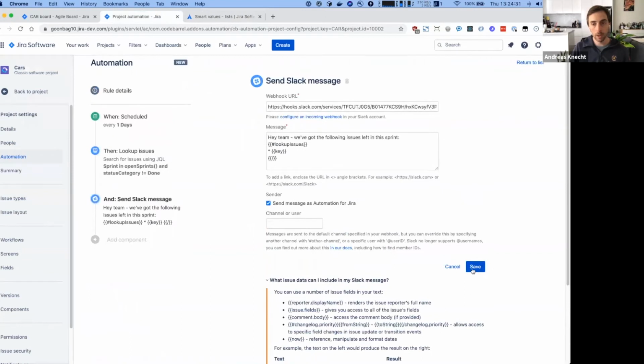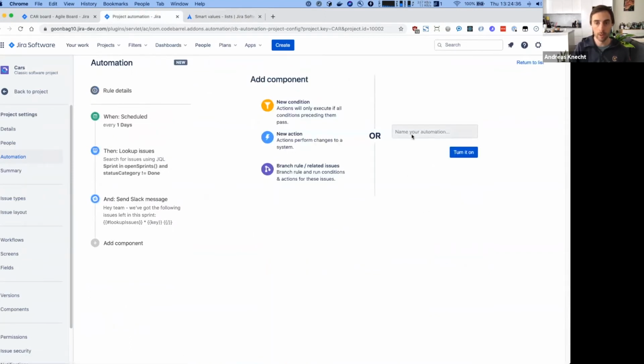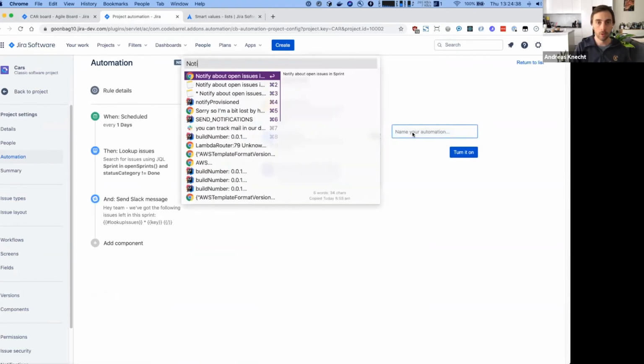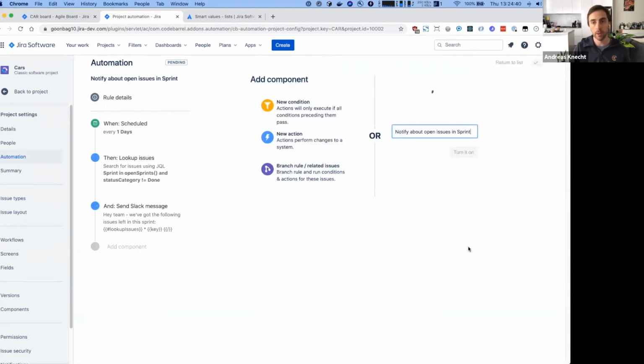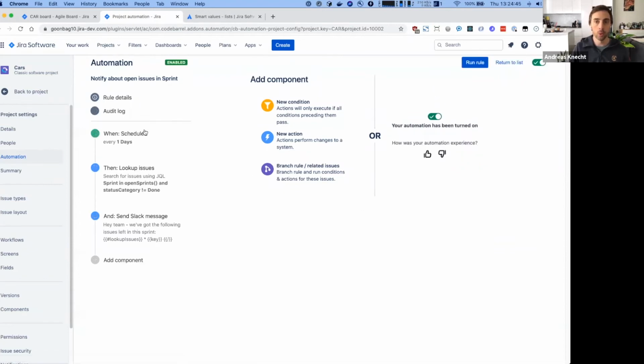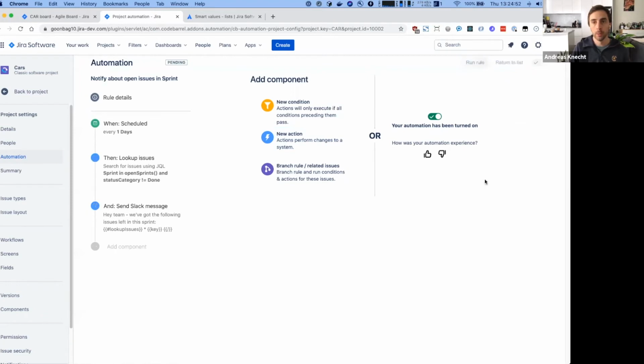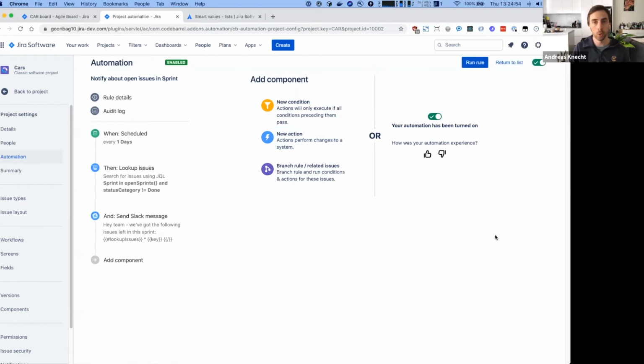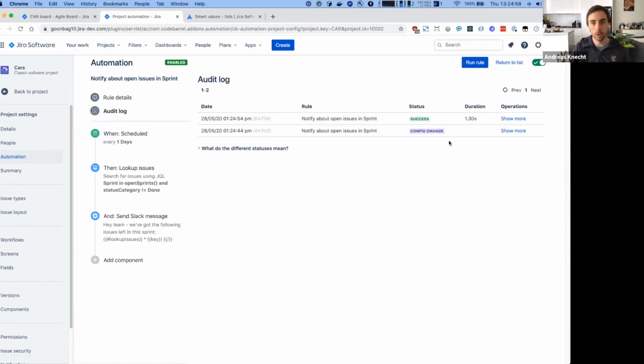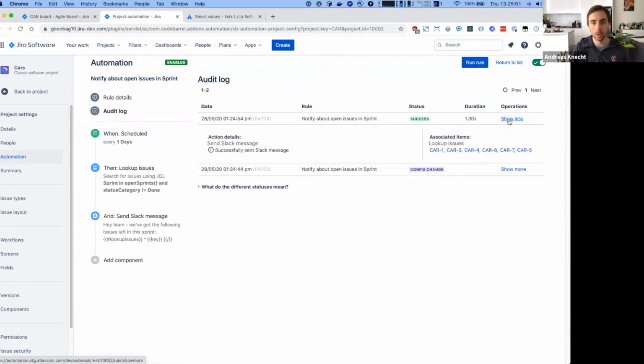Okay, so let's jump back to this rule and actually give it a go. So let's save this, give it a name. So let's just call this notify about open issues in the sprint and turn it on. And then because this is a scheduled rule, you get a really quick and easy way to try this out. Scheduled rules just have this run rule button at the top where you can actually just go ahead and execute the rule immediately. So if I jump across to the audit log now, we can actually see that the rule's already executed and we successfully send a Slack message.